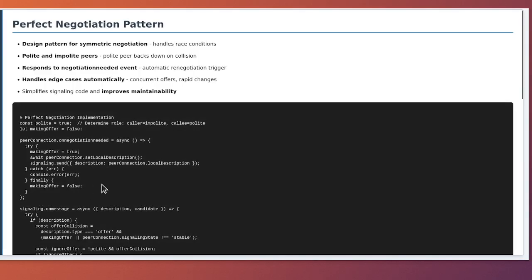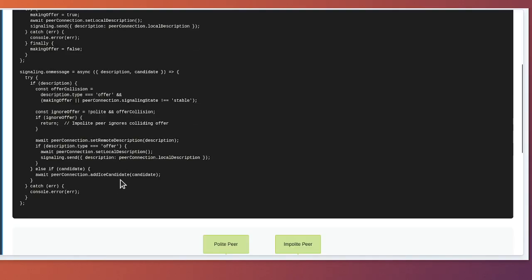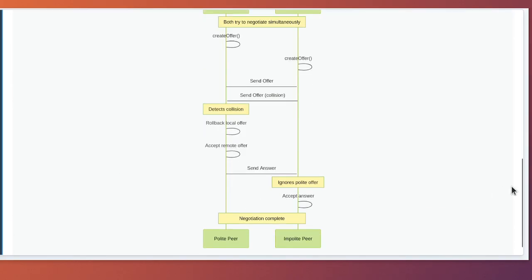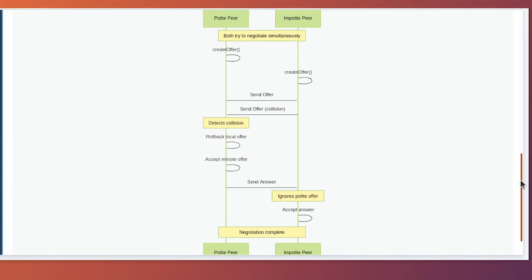Perfect negotiation pattern. One of the challenges in WebRTC is handling the offer-answer negotiation in a way that is symmetric and gracefully handles race conditions. The perfect negotiation pattern is a design approach that elegantly solves this problem. It allows either peer to initiate negotiation at any time without worrying about collision detection or complex state management. This pattern has become a best practice for implementing WebRTC signaling logic.